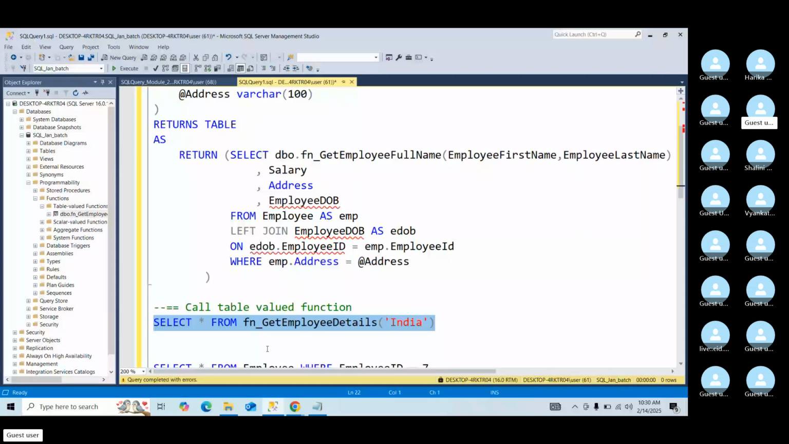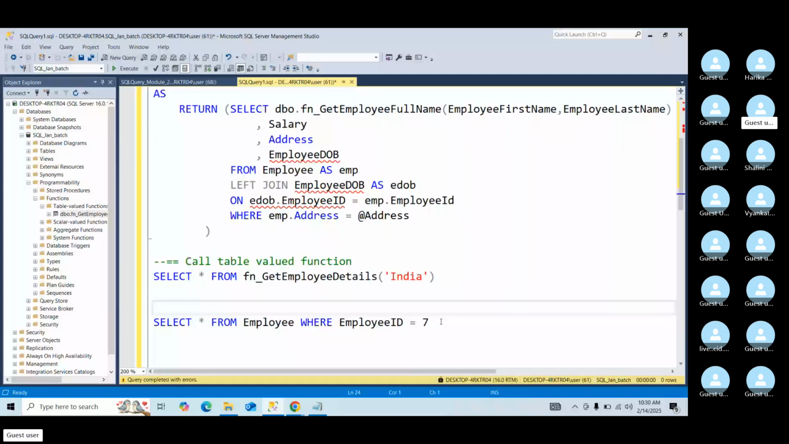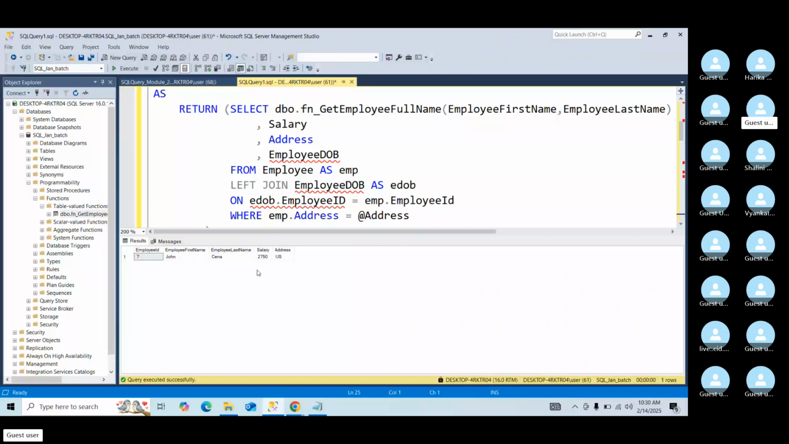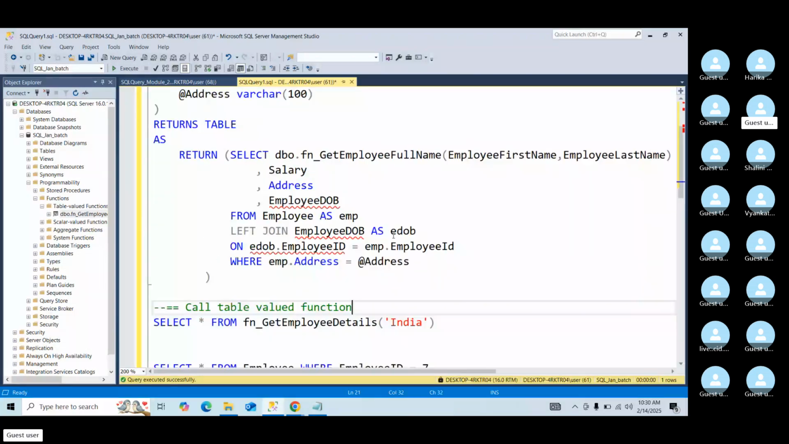So this is a simple query I wrote. Select star from employee where employee ID is equal to 7. It will fetch me all the details where employee ID is equal to 7. That is a normal query from the employee table. But if you see in the table valued functions, I have taken the columns from two different tables. So I'm getting the values from two different tables.